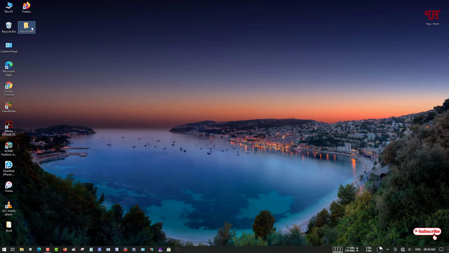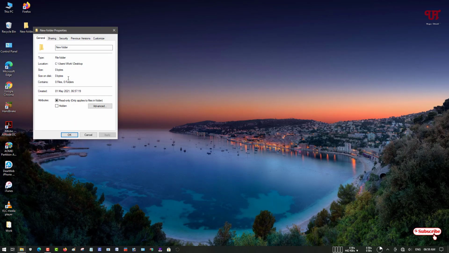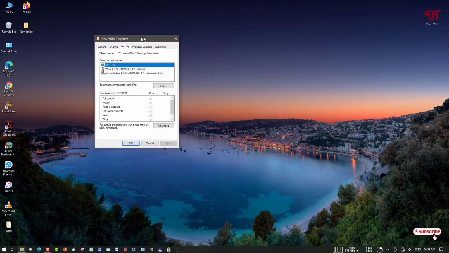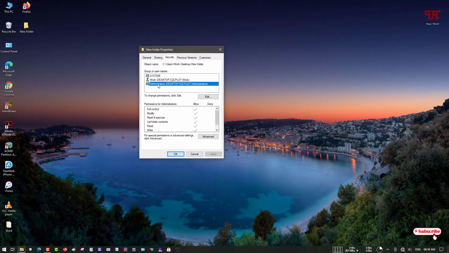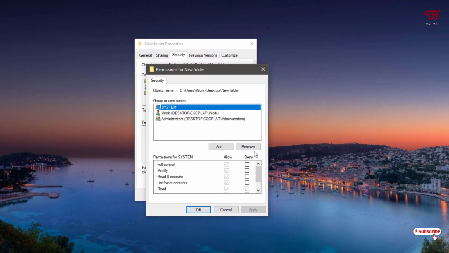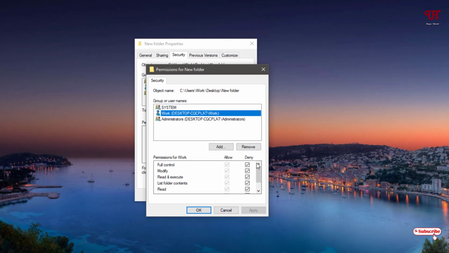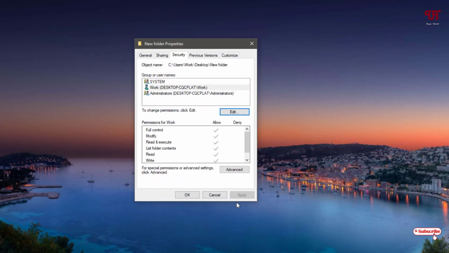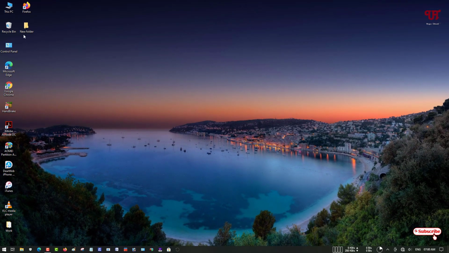Let us try again with the second option, to see whether it really works or not. You can see here Administrator. First let us go back to work and click on Edit. Let us select the work again. Now if you want to make it deletable, then just untick all the options from the Deny and click on Apply, click on OK, click on OK. Now let us try to delete this folder. Voila, now you can delete your folder very easily.